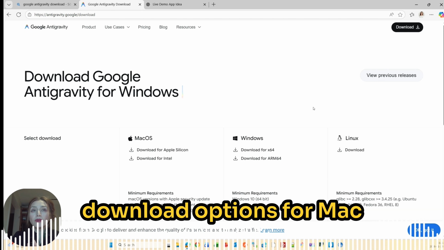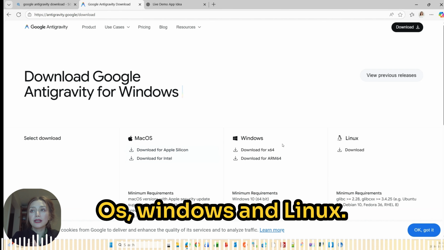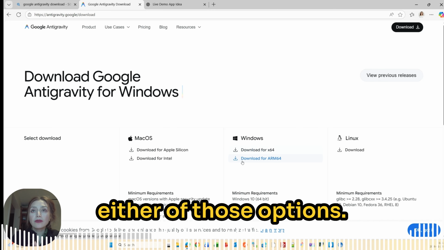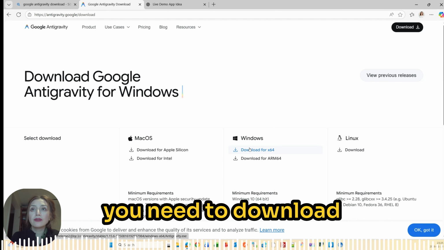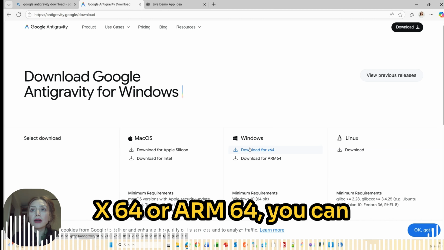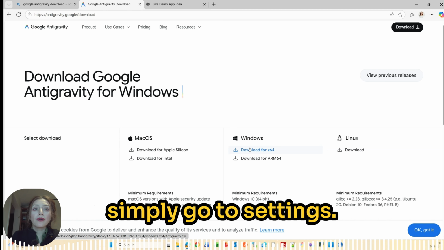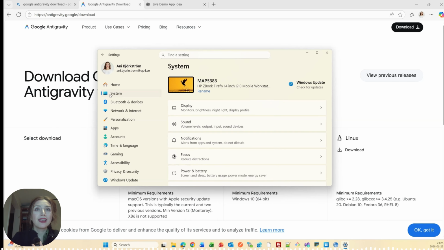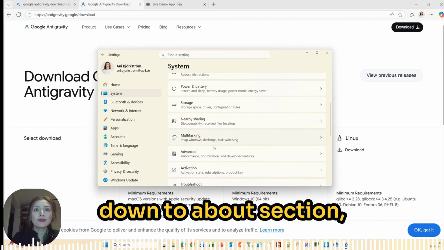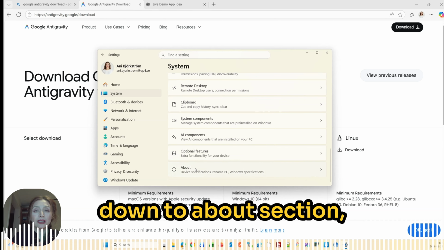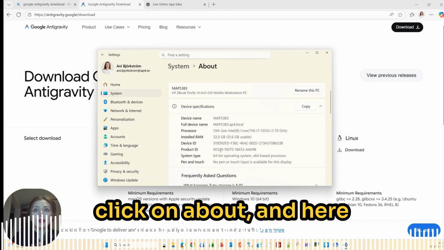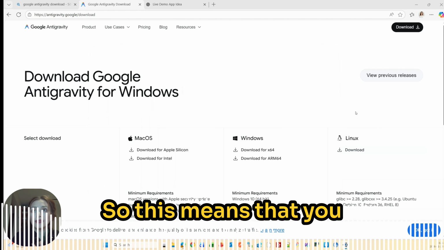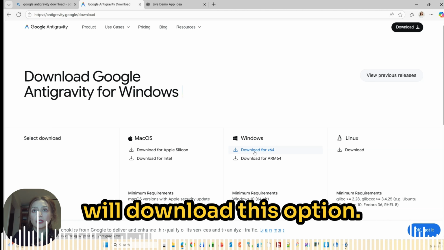And you can see download options for Mac OS, Windows and Linux. In my case, I'm using Windows, so I will need to download either of those options. And if you don't know if you need to download x64 or ARM64, you can simply go to Settings. And from there, you can go to System. And from System, go down to the About section. Click on About, and here you can see system type. It says x64 based processor. So this means that you will download this option.